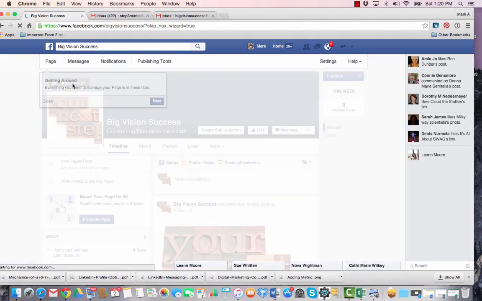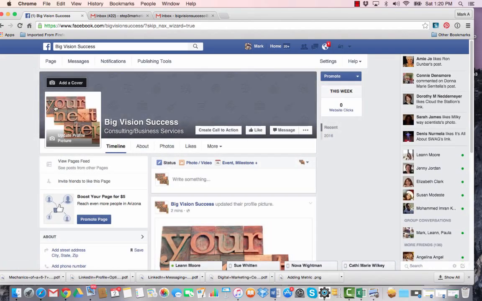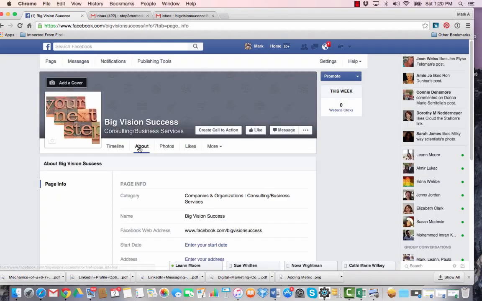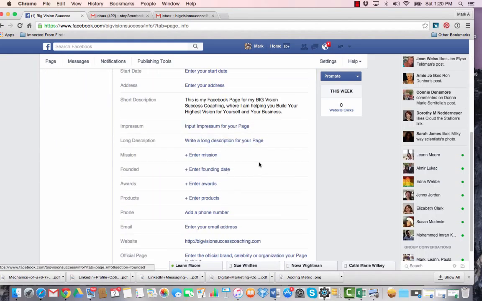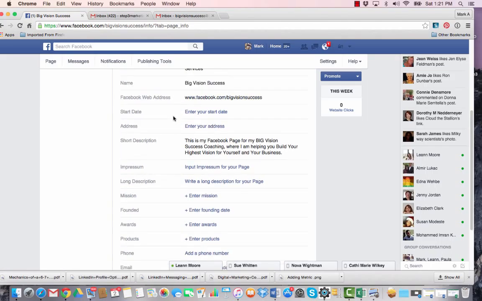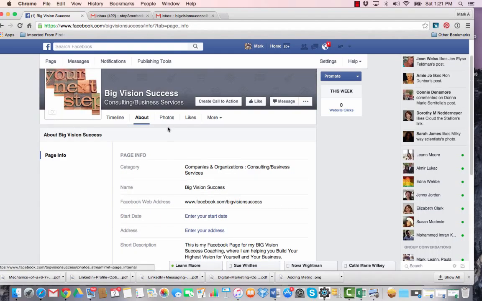Now you can come in and add a cover photo, which again, I don't have one created at this point, but I do want to point out a few things. You can enter a lot more information about your business. It gives you this Facebook page ID. You might want to put that down in your spreadsheet as a simple way to be able to promote your page. You can enter all this different information about what the Facebook page is about, what you're about, so people have an understanding of who you are. Obviously, you can like the page.